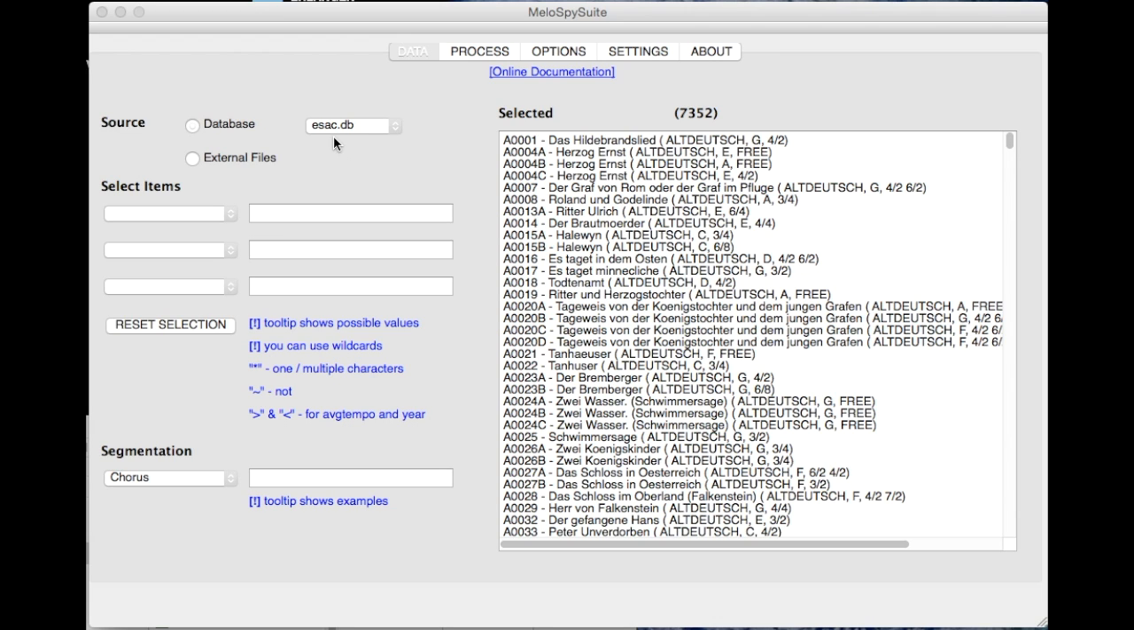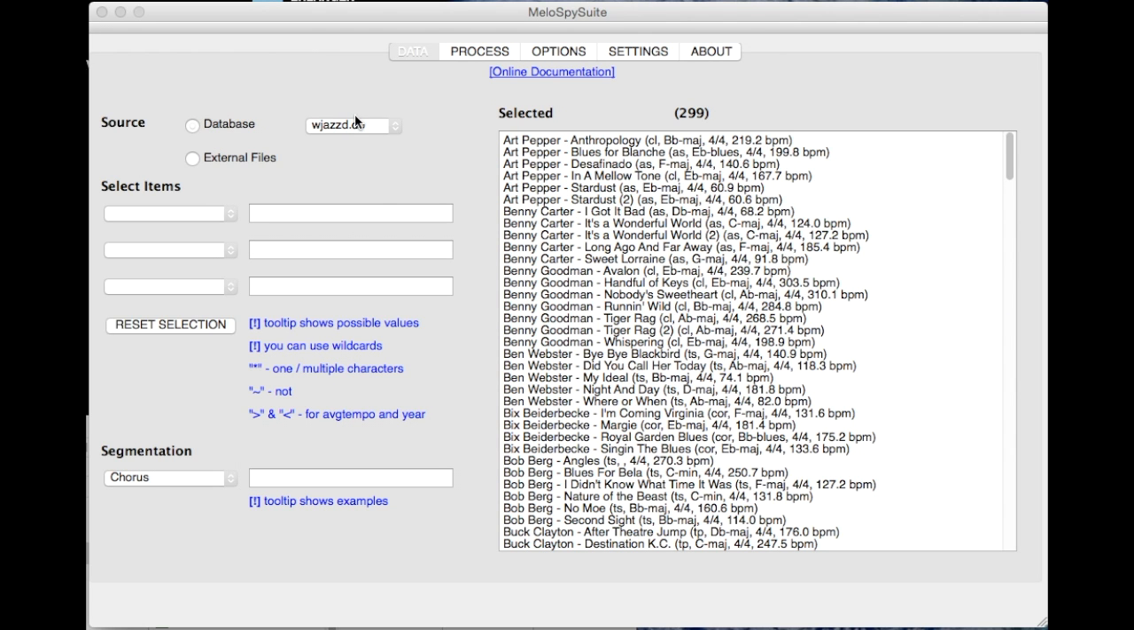If you select one of the databases, you can see a list of all melodies on the right side of the Data tab with additional metadata information. For example, for the solos of the Weimar Jazz database, you can see the performer, title, instrument, key, time signature, and average tempo.